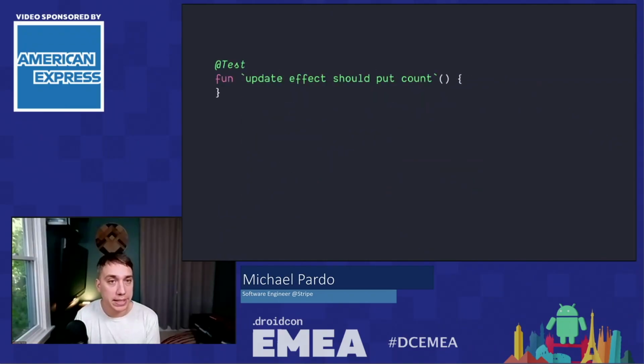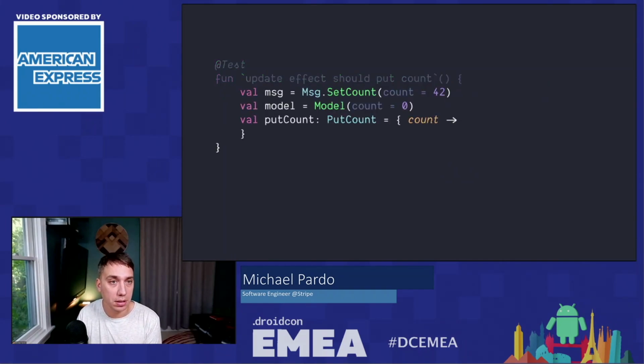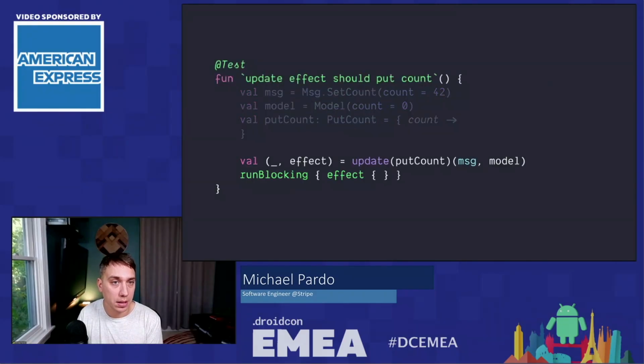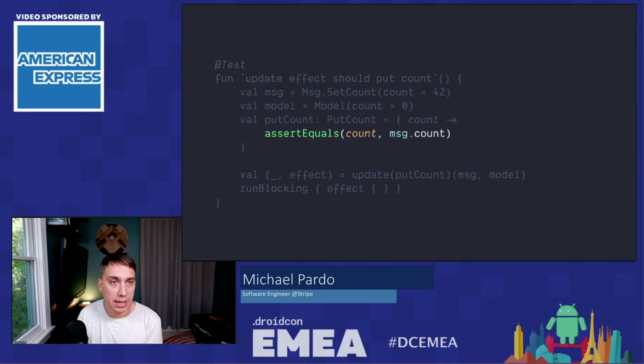We also want to test that the update function, the update effect, invokes the injected instance of putCount. So we arrange the test with expected values. We act by running the effect, and we assert that the faked instance of putCount receives the expected message.